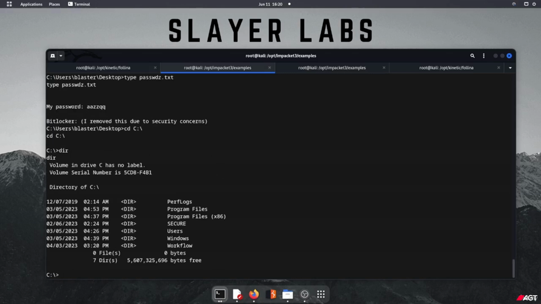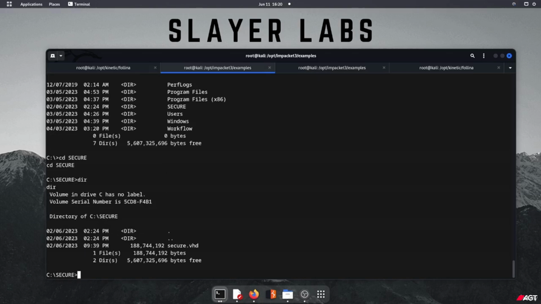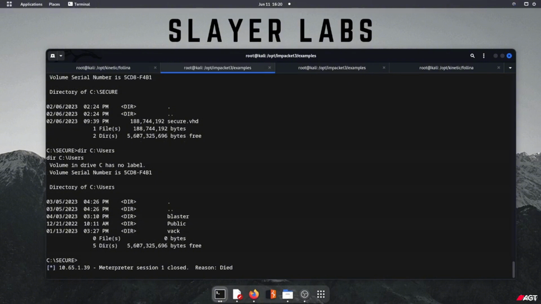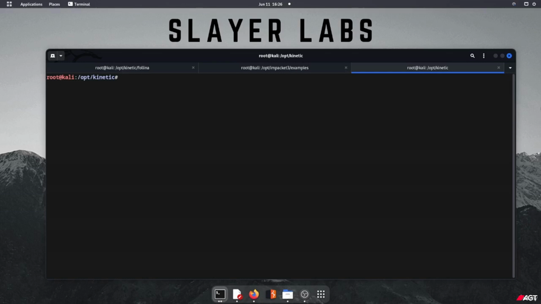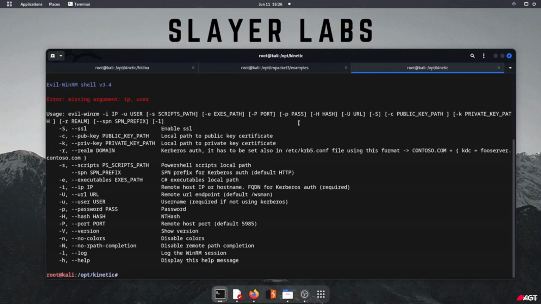And going to the C root drive, there's a directory called secure, which has a virtual hard disk file. And the interpreter shell ends up being unstable because that user is probably clicking on the update.docx, which relies on our shell. But we have Blaster's password, so we can check with Nmap to see if any other remote access services are running. And it seems WinRM is open, so we can get a more stable shell or session by using Evil-WinRM.